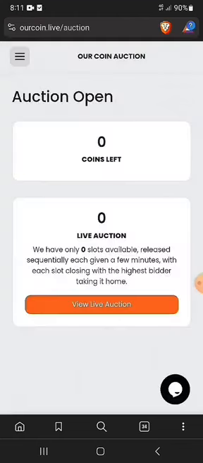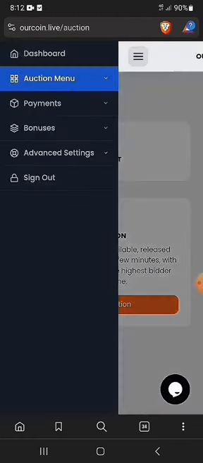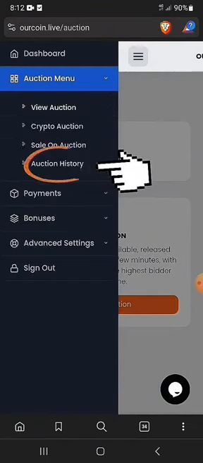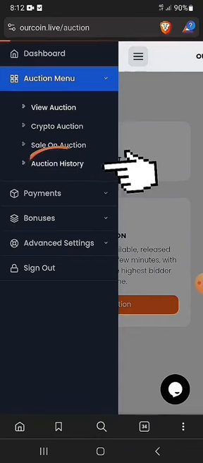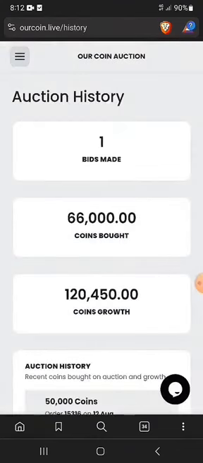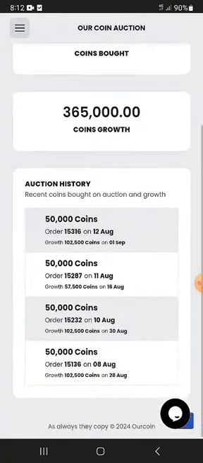You can then view the history of your auctions by going to the auction menu and selecting auction history. Once you do that, it brings you to this page where you have your auction history records. Here you can find all the coins you are currently holding and all your successful bids. Basically, that's it. You wait for when your coins are mature in your custody for you to offer them also for sale on another auction.